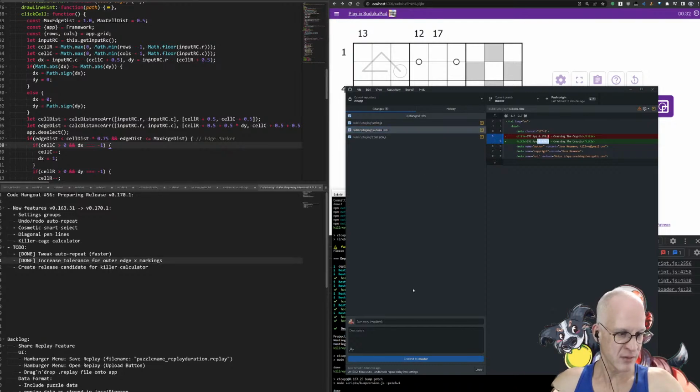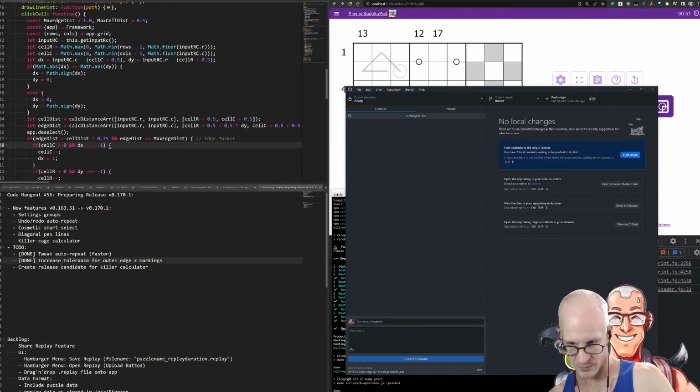All right. So, hearing clipping noises behind me. What's going on? Allow edge and markings outside grid. That's a very minor thing.